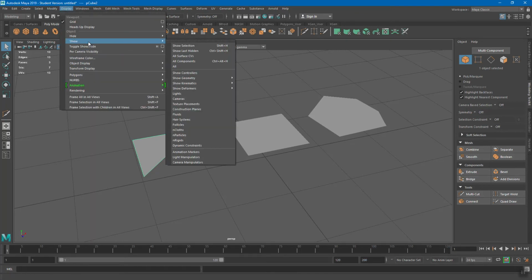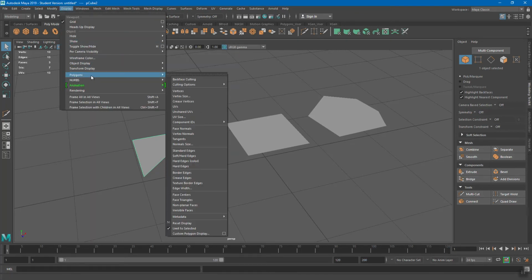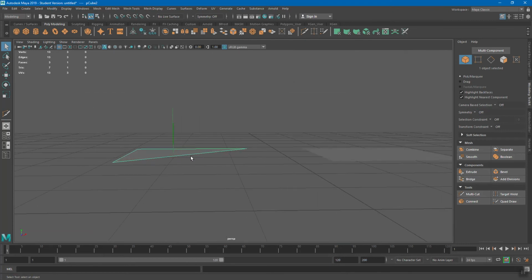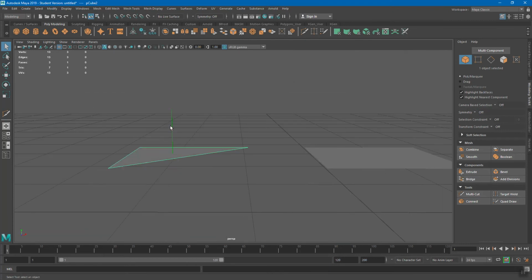And you guys don't have to do this, right? I'm just kind of pointing this out. I'm going to go to display polygons, face normals, to show the normal direction. Now you'll see that the normal direction is really just a perpendicular little darker green line coming off of the mesh, the polygon right here.